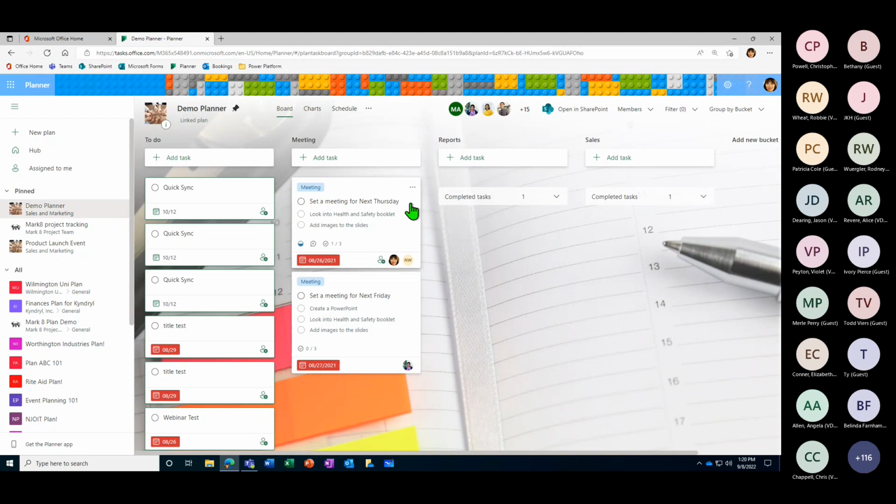So you can really categorize it into these different buckets to organize it better.